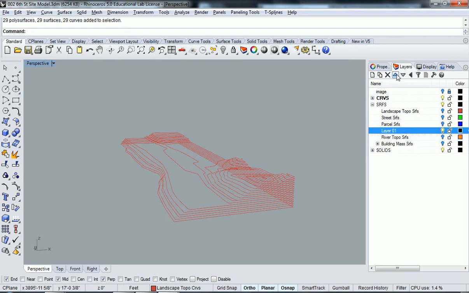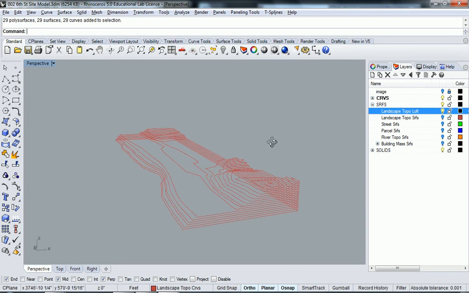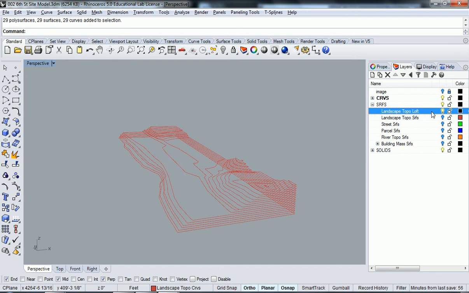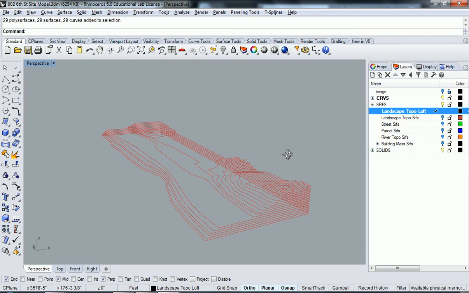Let's move it all the way up to the top so we know if we don't like it, we'll just delete it. So I'm going to name this landscape topo. And instead of saying surfaces, I'm just going to say loft. And we can leave it black, or yeah, let's just leave it black for now. So let's make that our selected layer.